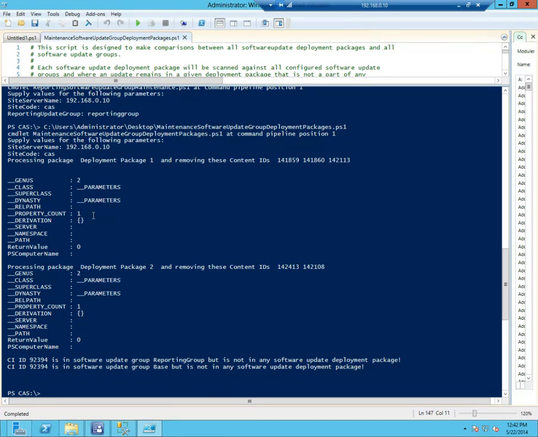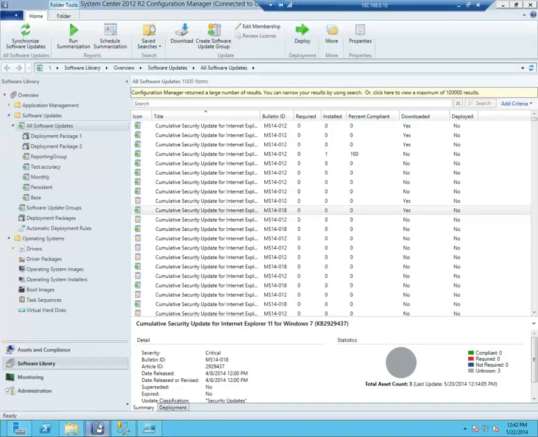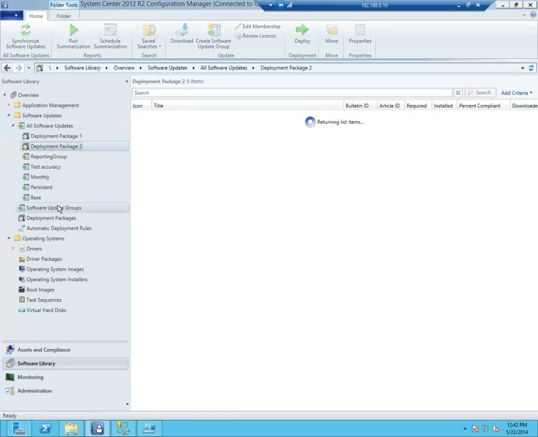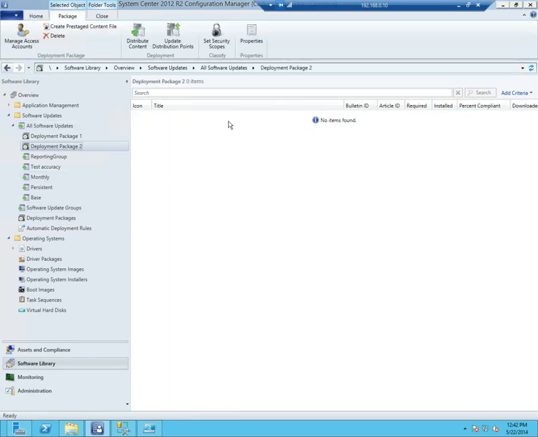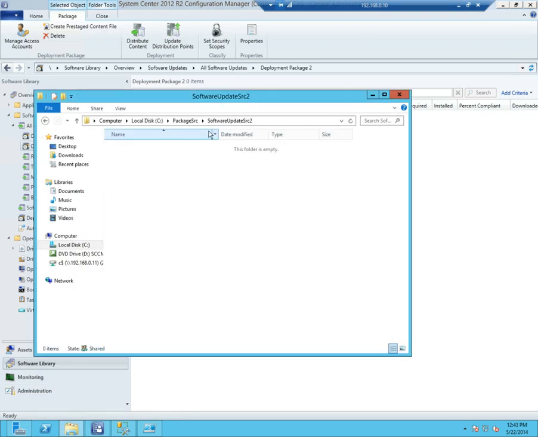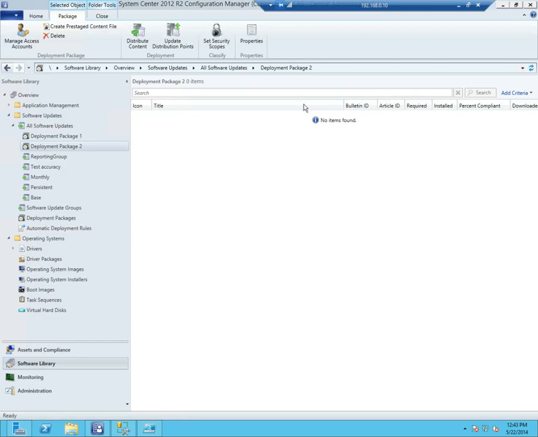Well, if you notice in the script, I don't do anything whenever I do a cleanup like this. There's nothing in that script that will actually clean up the source directory for ConfigMgr, right? But if you look at deployment package 2, you saw those get added. There are no updates here. And if you look at the source directory now, you'll also notice there are no source files here. So whenever you call that remove content method, it handles both.